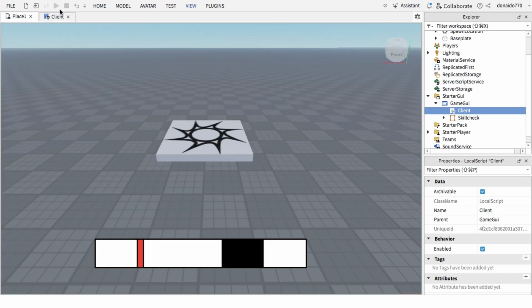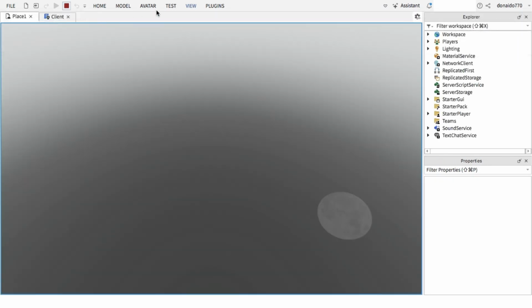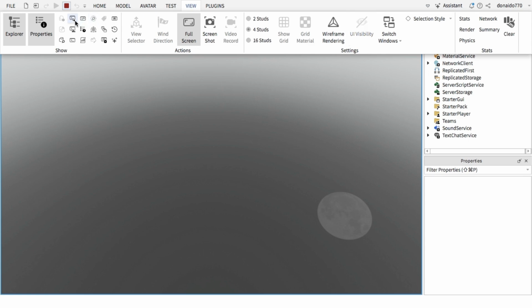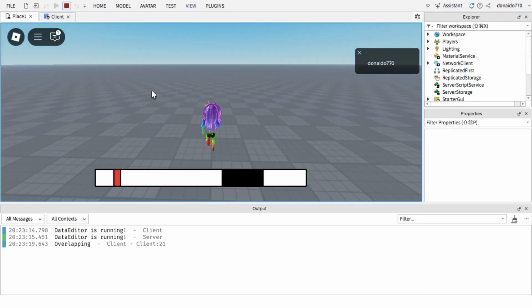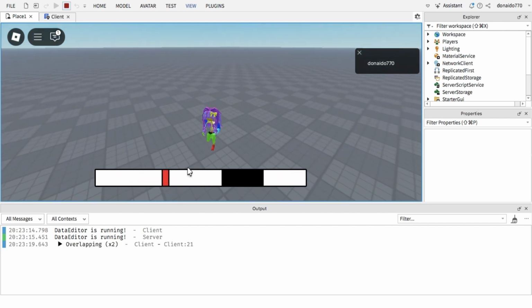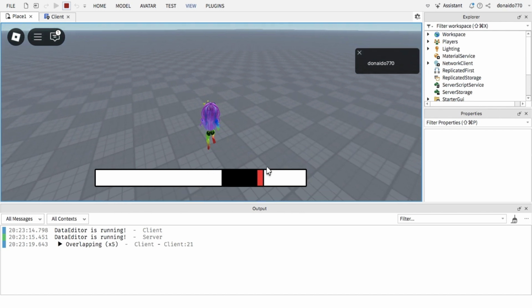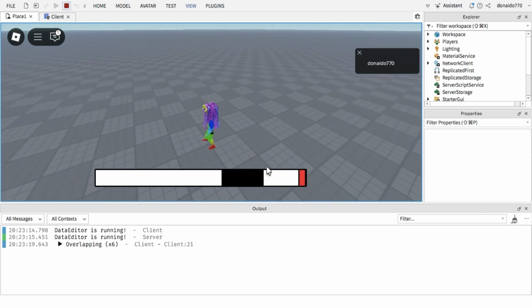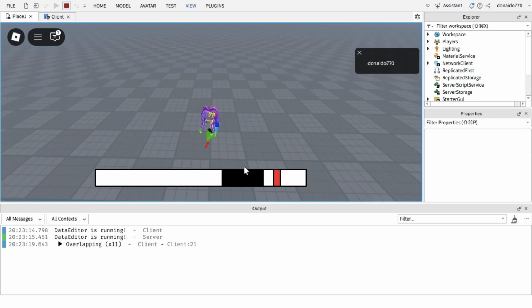Alright. Now let's test it out. Let's go to view. I'll actually go to the output. There we go. As you can see, it's slower. So you can see it's overlapping when the bar is actually touching the black part, alright? The black frame. But when we are not touching, oh wait a minute, it's still overlapping somehow. As you can see, I'm pressing E, but it's not doing the black frame.